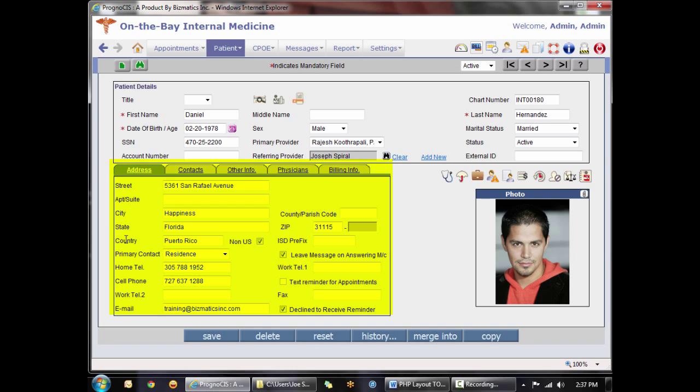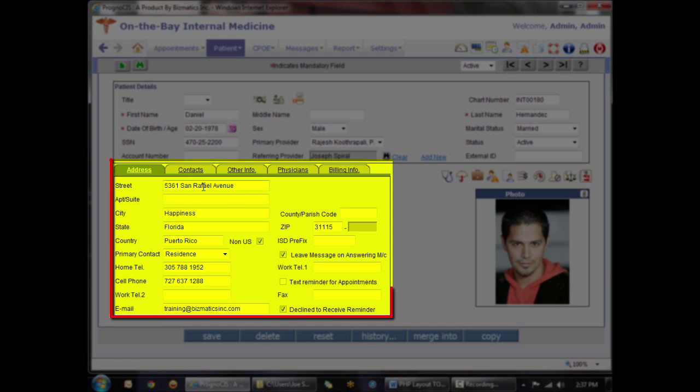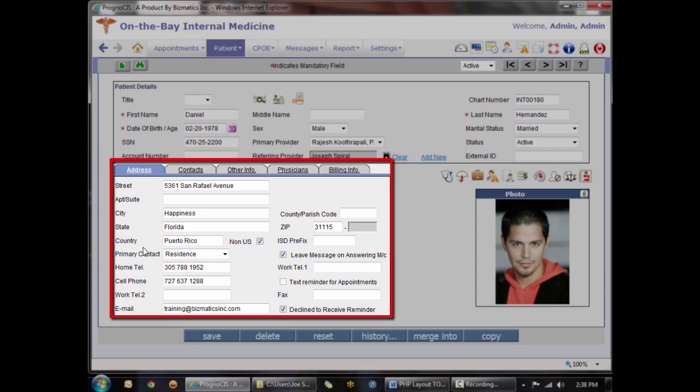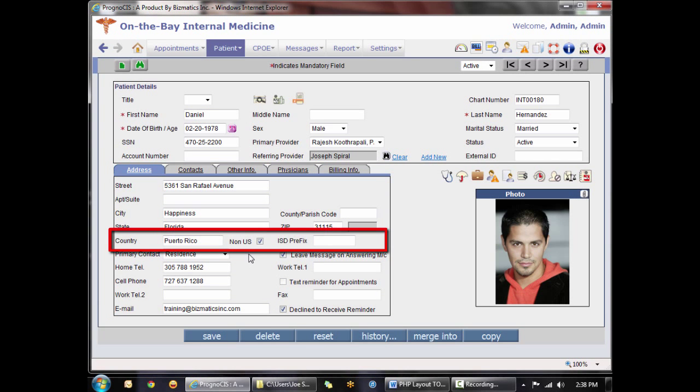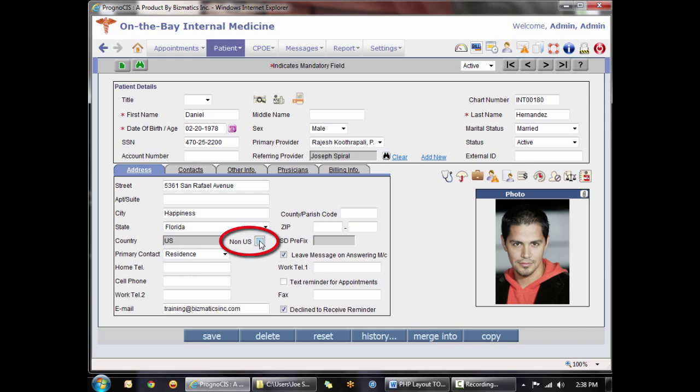Now, in the lower left, we have the address tab. Pretty self-explanatory as far as street, city, state, zip code. We do have country for those of you who live outside of the United States. We see here that for Daniel Hernandez, he's within Puerto Rico, so we have clicked the non-US flag. If the patient is within the United States, then that non-US flag would be deselected, and notice how the country defaults to US and is disabled. We're going to go ahead and put Daniel back as Puerto Rican.